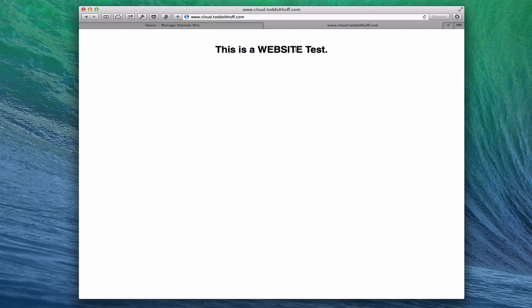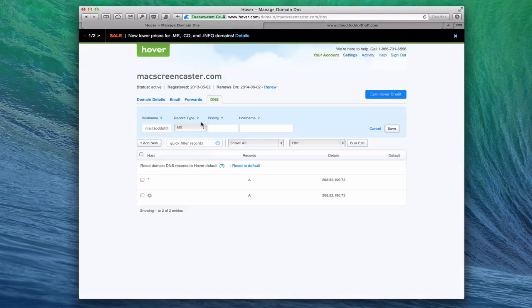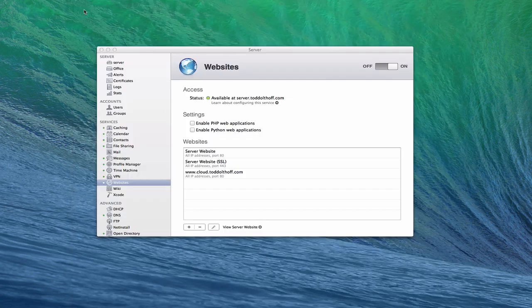So that kind of gives you an idea of how you would set up your own website in your own home environment. If you wanted to set it up on the outside, you'd have to come into your host here and go through creating records for your actual website so that your domain provider can point it to your public IP. Let me just close this down here. But that at least gives you an idea of how to set up your own personal website.